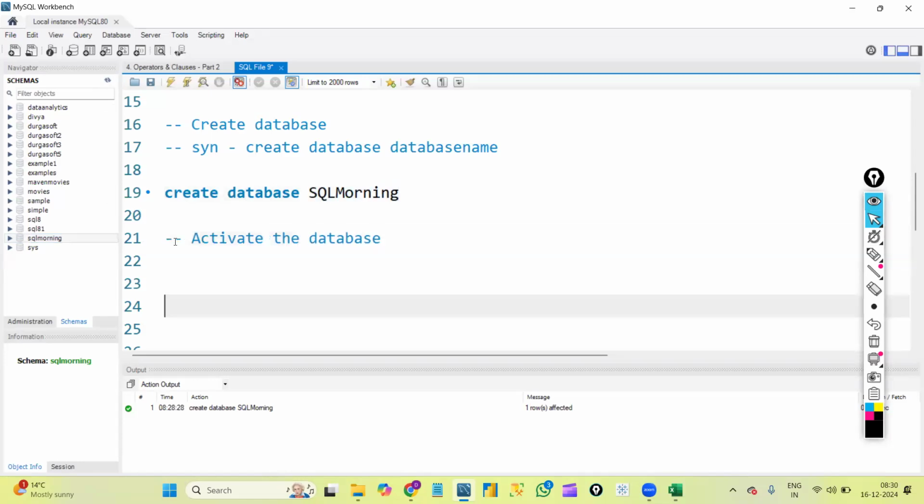Okay, activating the database. Here you can see I'm having so many databases, a long list of databases. So every time, what is the concept here? I created one database, but I'm having so many databases listed here.